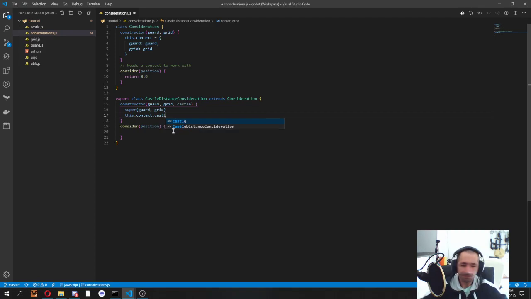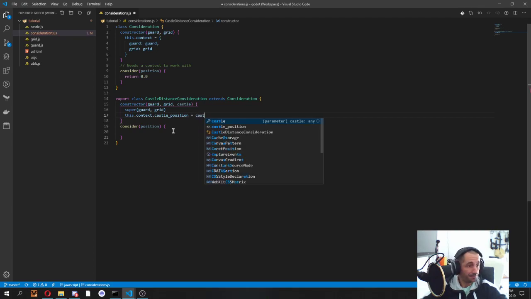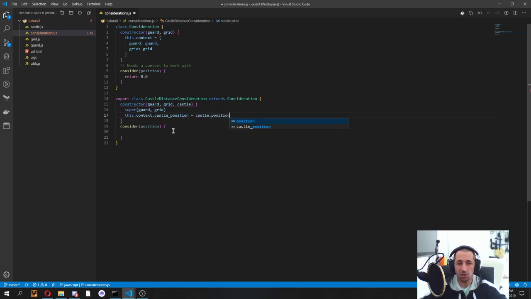I'm sorry. So let's add the castle position to our context, so it's going to be castle.position. Now let's calculate the maximum distance to this castle for all the grid tiles, basically, and that's kind of easy.